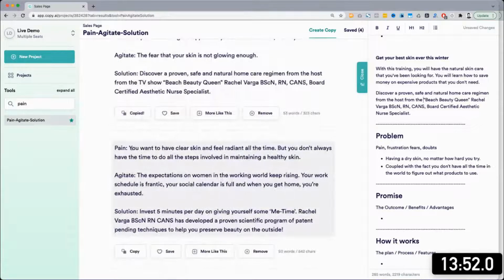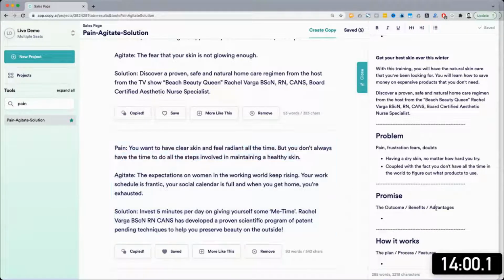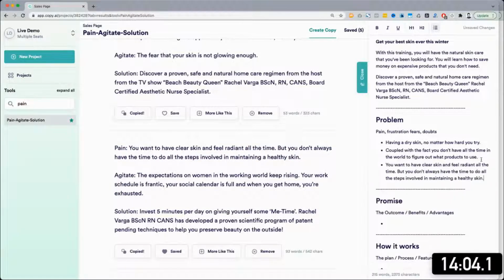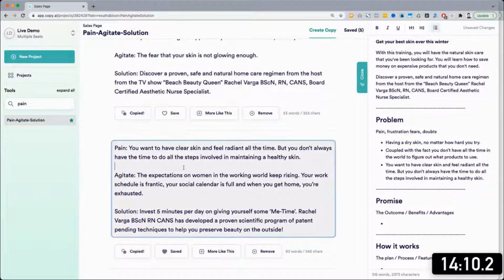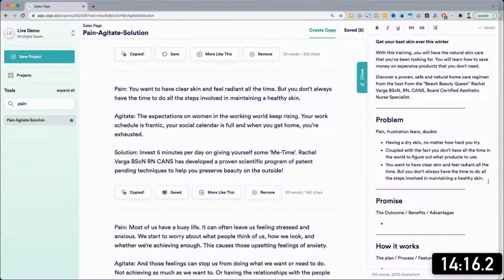You want to have clear skin and feel radiant all the time, but you don't always have the time. Like this is basically talking about time, obviously, involved to maintain a healthy skincare regime. Like the routine, the expectation on women is, got it. Yeah, I like that one. Okay, the expectation. So these are the pain points. It's getting it pretty good there. So that's what you kind of expect.